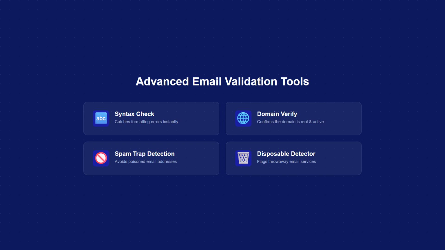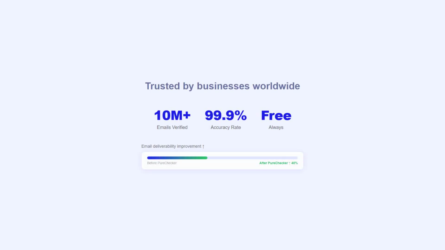Trusted by marketers, developers, agencies, and businesses worldwide. Over 10 million emails verified. Cleaner email lists mean better deliverability, lower bounce rates, and stronger email campaigns.